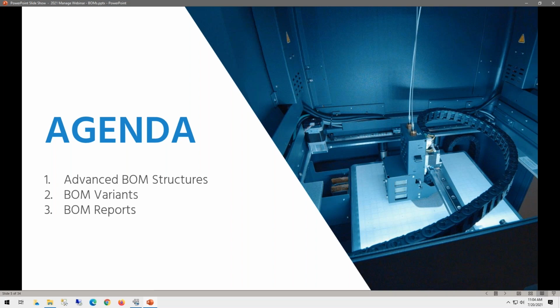And finally, BOM reports. Reports is a huge topic. We could spend hours going through reports and all the details. So we'll just show some examples and some technical details: where you get to them, how you edit them, and what some of the options are going to be for those.